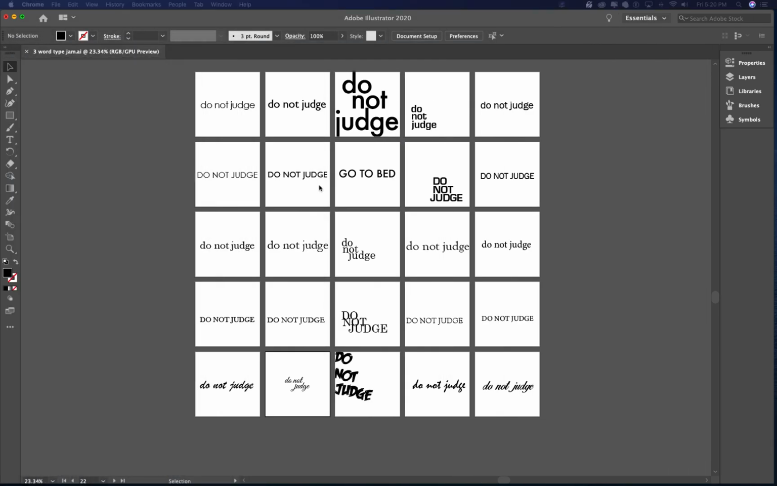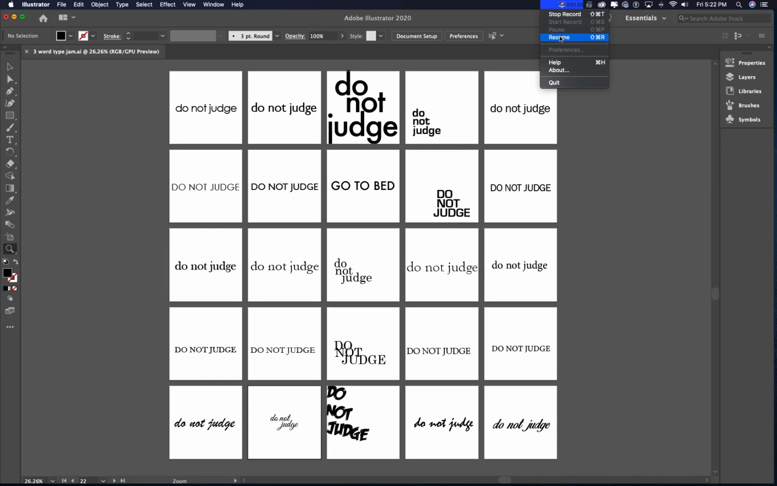You have previously set up a couple of files. One is one-word type jamming, the other one is two-word type jamming, the other one's three-word type jamming, and then the third document is four-word type jamming. So now we're going to make changes to the type objects by customizing the letters and words.